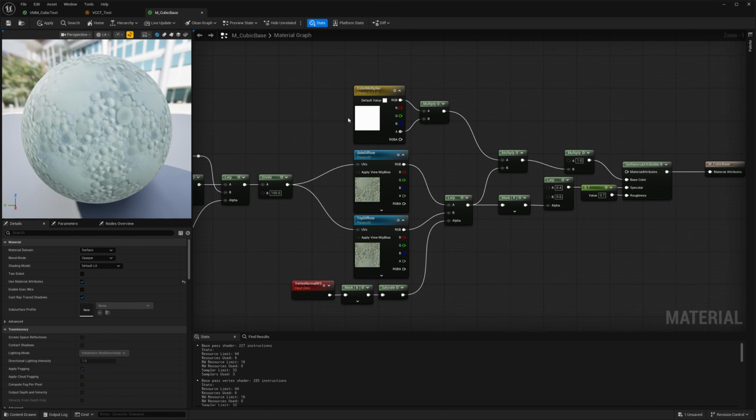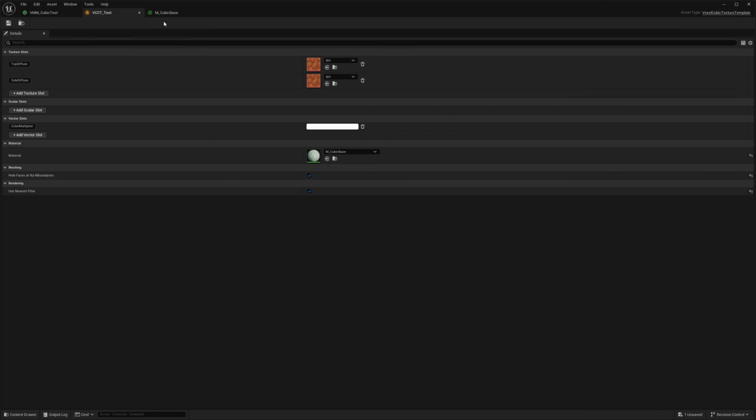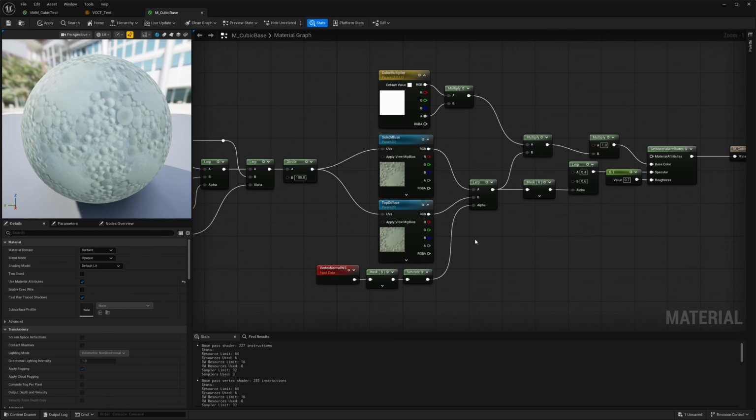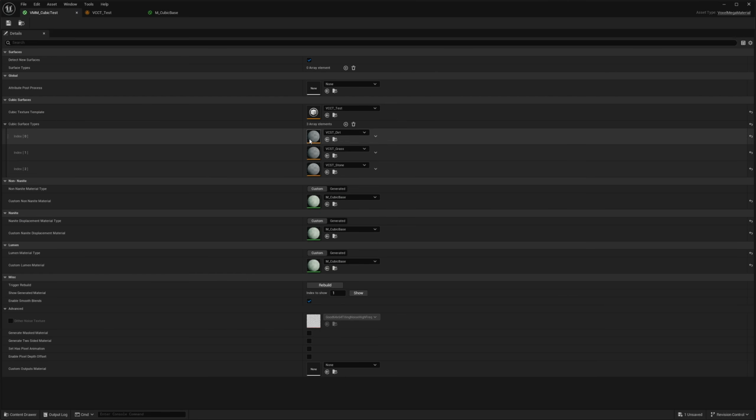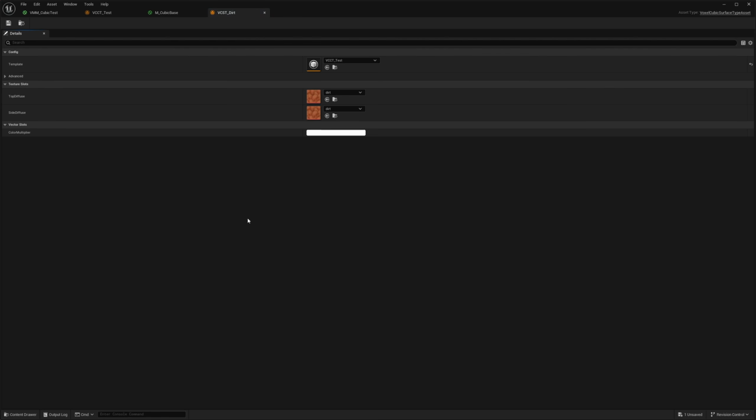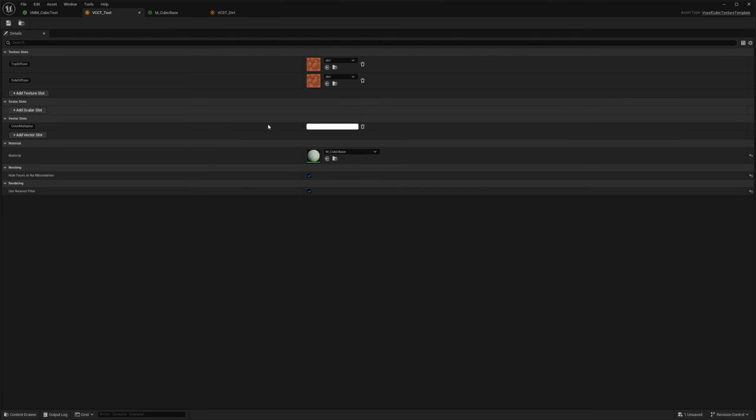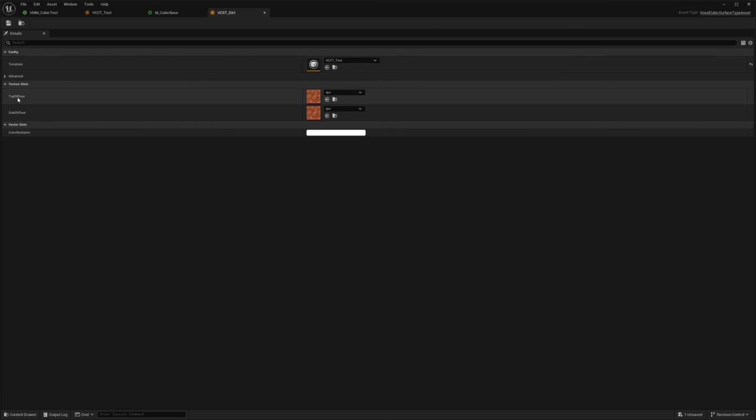So it's really a very straightforward, just triplanar setup with a color multiplier. And you'll notice that these texture slots and vector slots are the same name as the parameters we have in here. Now, at the end of the day, we can make cubic surface type assets, and those take a template, which in this case is this thing, which points back to the material.